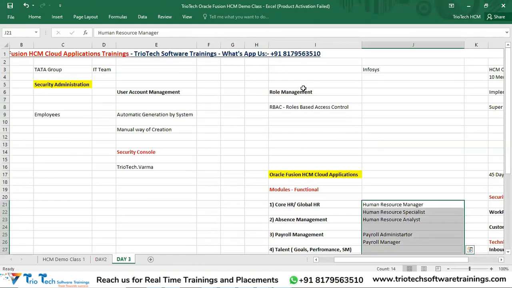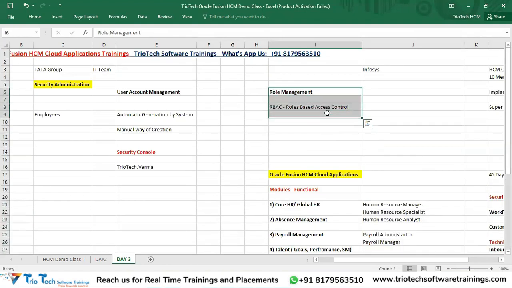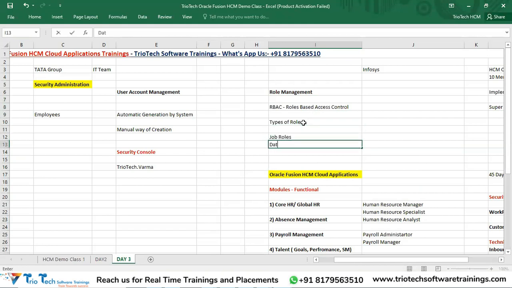Now within the concept of roles, team, there are different types of roles available. Something like we have job roles, we have data roles, then we have abstract roles, then we have duty roles or aggregate privileges. Like that, we have different types of roles available, team.